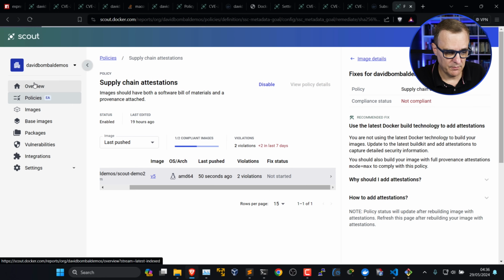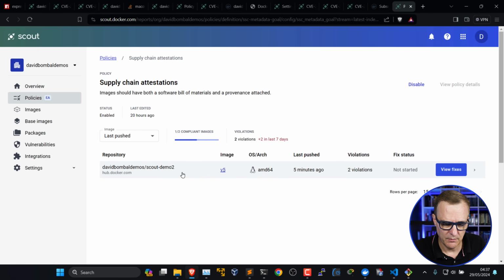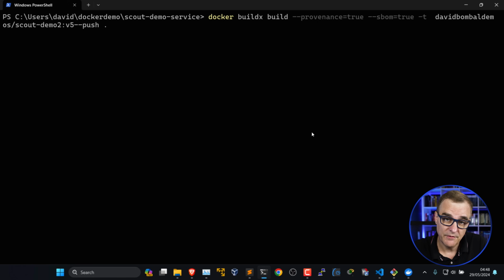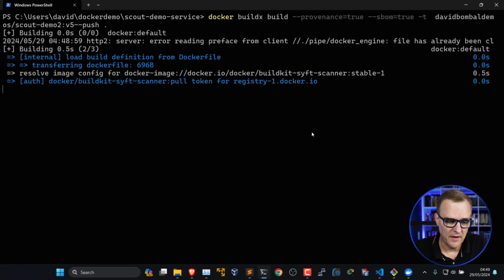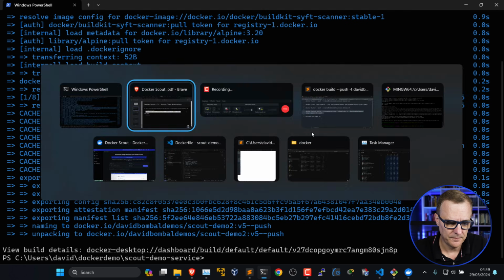So once again, just back in the overview on the website, notice we're getting 50% here because this V5 image doesn't have the supply chain attestations fixed. You have to run the following command to ensure that your artifacts have both the SBOM and provenance attestations. So let's run that on V5, which is the current version that we've got. You can see that that's successfully run. Okay, so there you go.